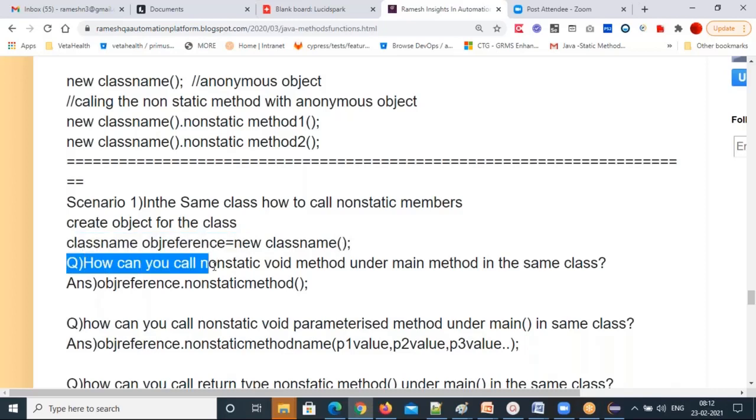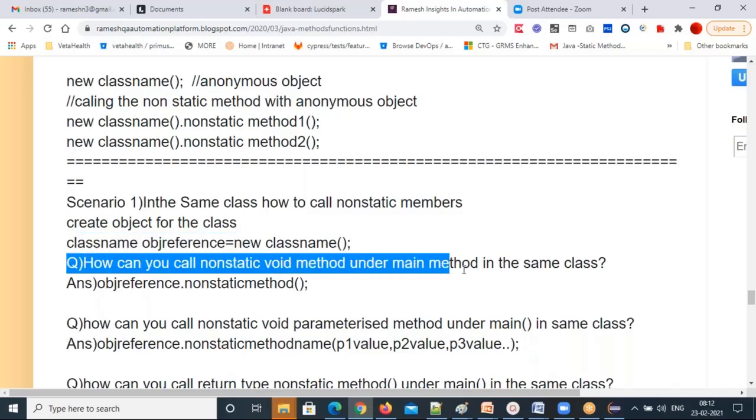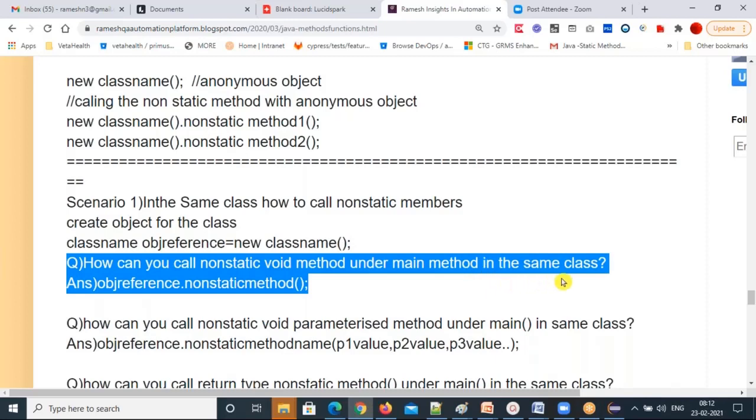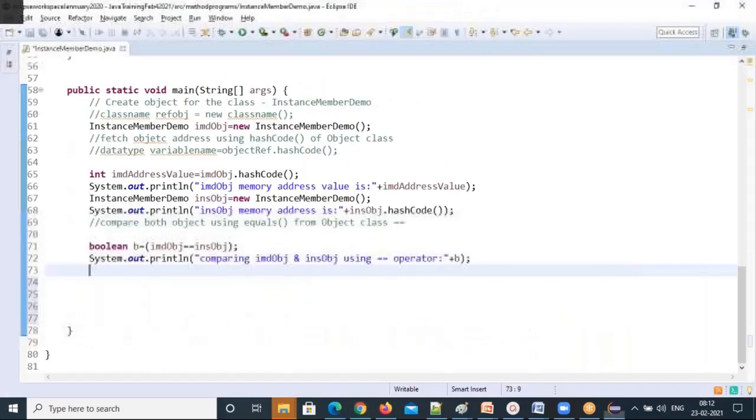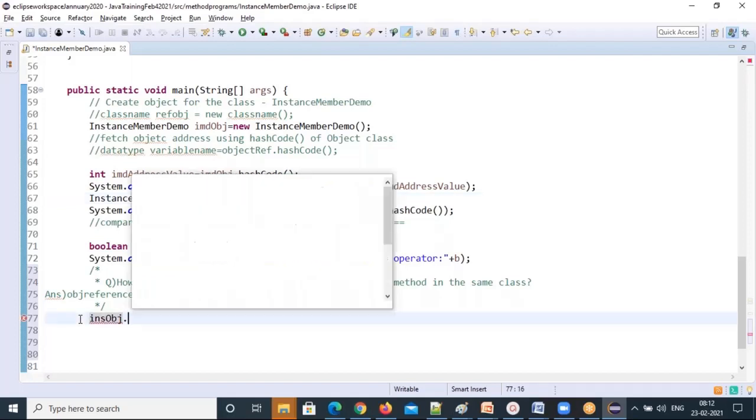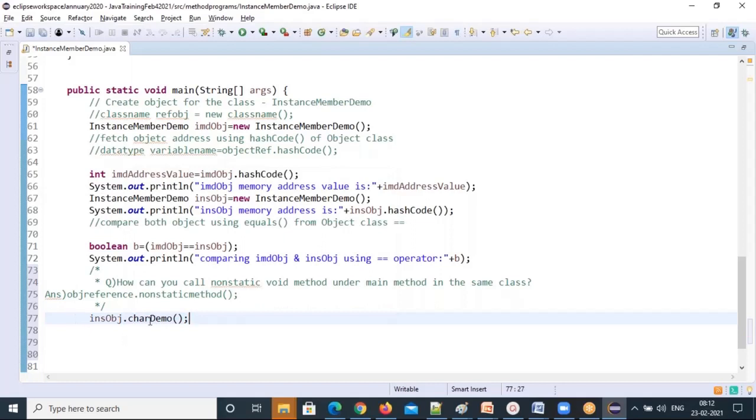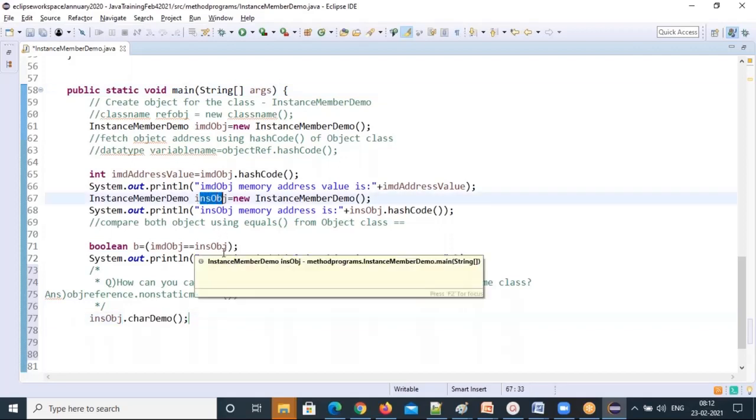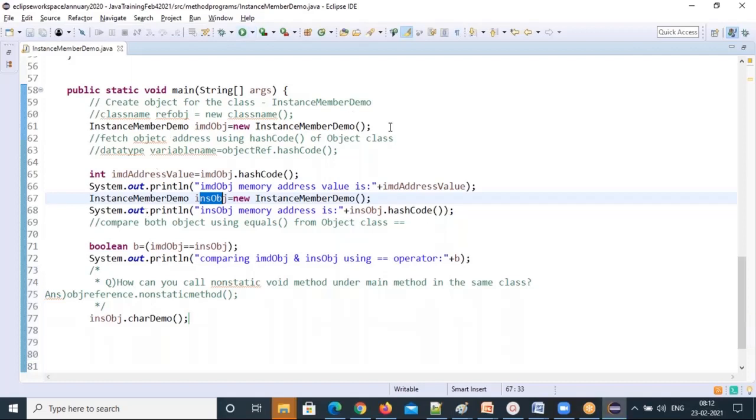Now first, how can you call a non-static void method under the main method in the same class? Object reference dot non-static method. Let's move on, one by one. I'm using this object reference, ins object, dot char demo, which is a void method without parameters. See that I called it. Main is a static method, but I called a non-static method. How is it possible? With an object reference only. Directly you cannot call.